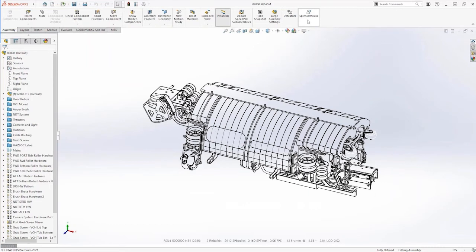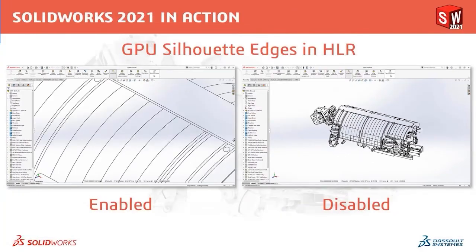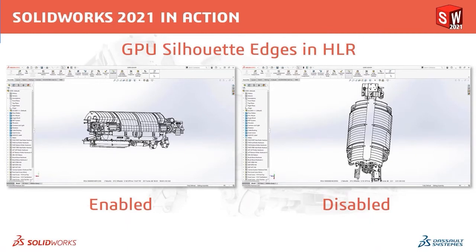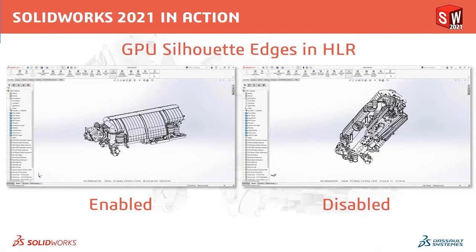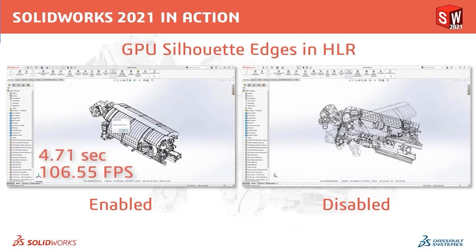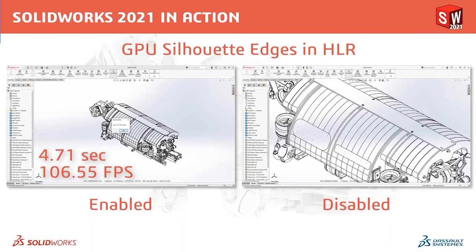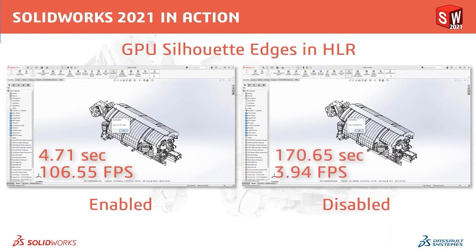Another reason to keep it turned on is that we have improved rendering of silhouette edges when we're in hidden lines removed, hidden lines visible. And here we're going to do that same thing again. You can see that those silhouette edges are causing a lot of performance strain. Here it's just about 4.7 seconds, 106.5 frames per second versus 170 seconds. That's a 36 times improvement just from having that one checkbox ticked. So I definitely recommend turning that on. If you are still wondering about this, definitely post in the comments or in the question window, or reach out to us later, because there's no reason I can see for you not to be using performance mode.